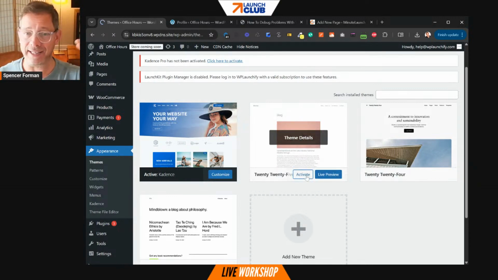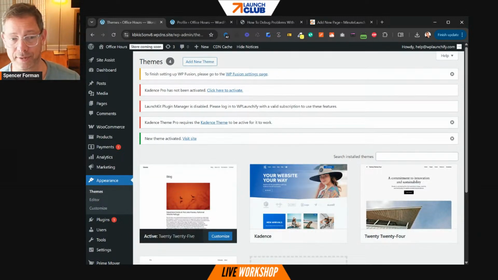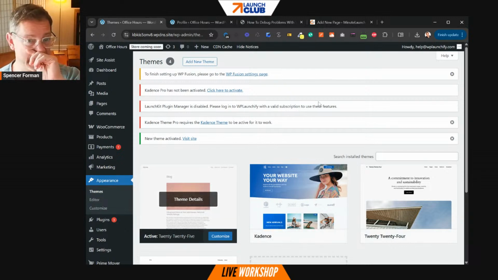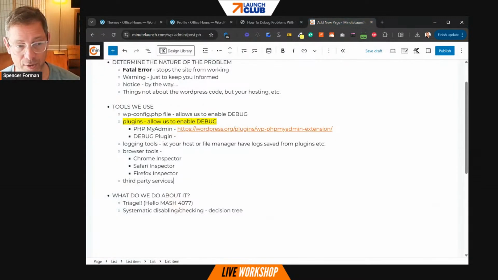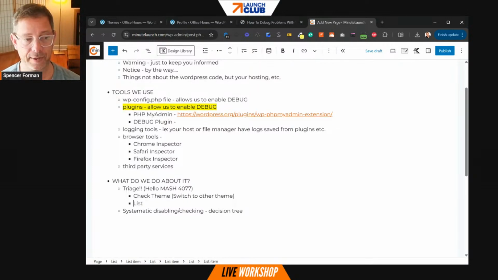But if I activate the other theme and the error goes away, aha, job done. It's something in the theme. We don't have to worry about plugins. We don't have to worry about other server or hosting related issues. Okay, so step one, switch the theme, right? If that's where the error is. Check theme. Switch to other theme.